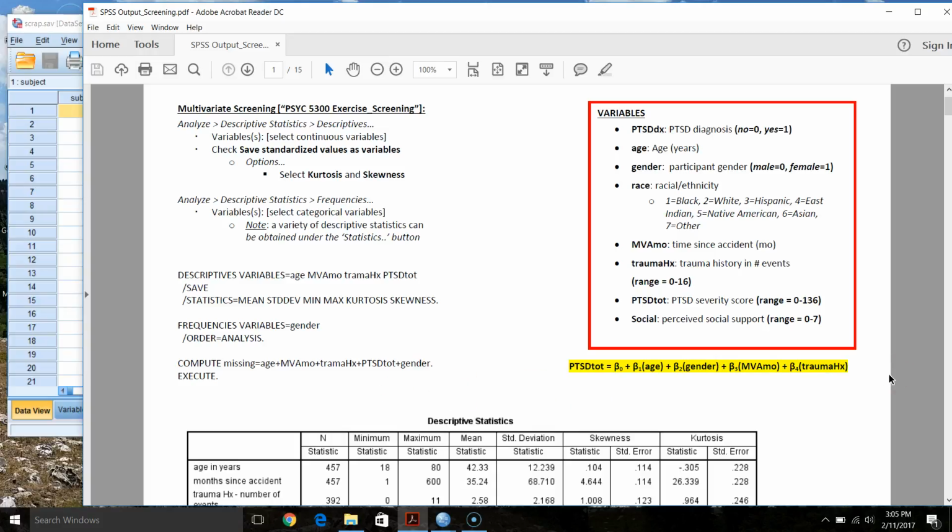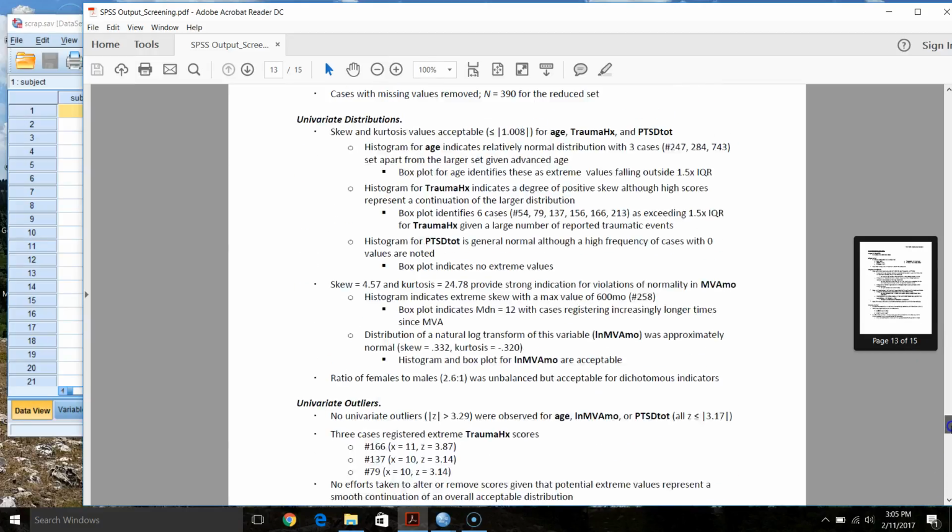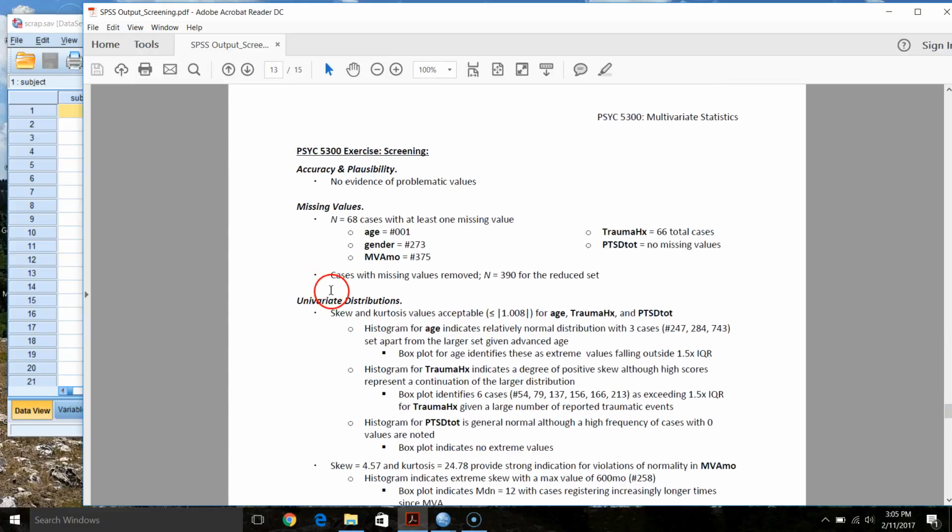Going to get started with the screening. As you're going through, if we scroll down to the bottom of this sheet, we have our final write-up that we've got going on under different headings.